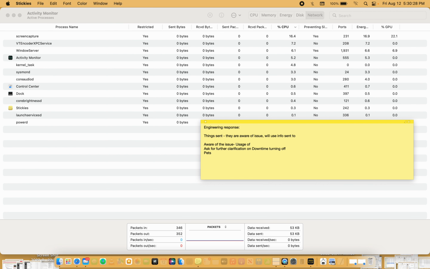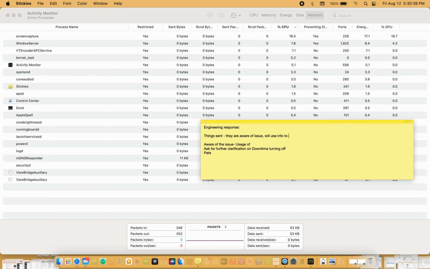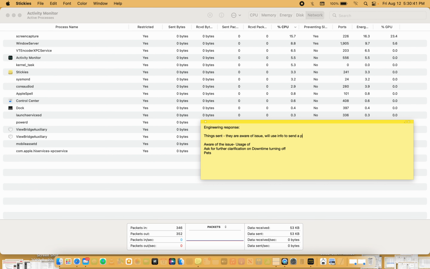So they are aware of the issue, and they will use the information to send a patch or something. Correct. Anytime they give us that kind of standard response, it means they're working on it. They're aware of it, and they take any of the information we provided and use it to correct the problem and better understand it. Okay, good. I understand that part.